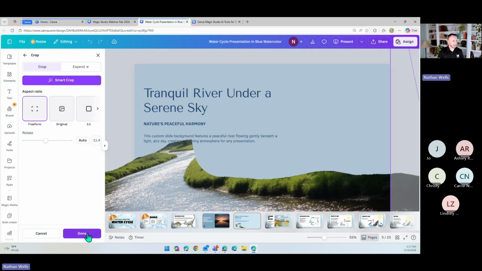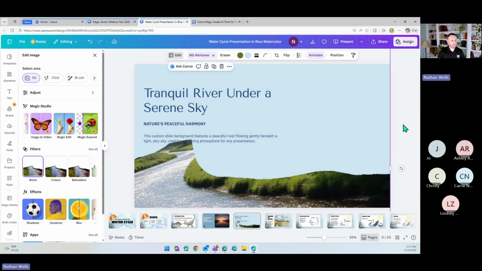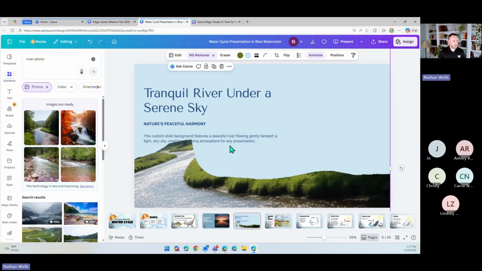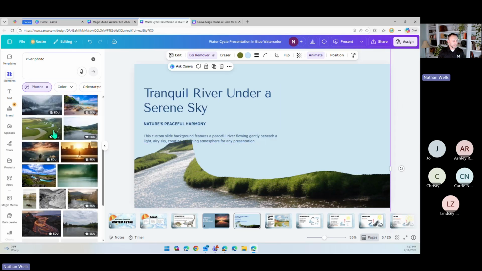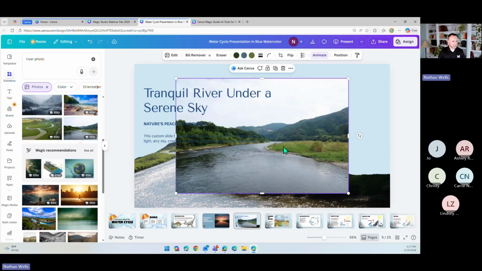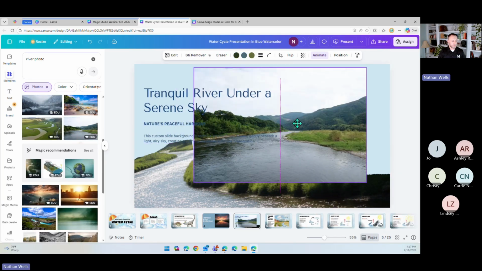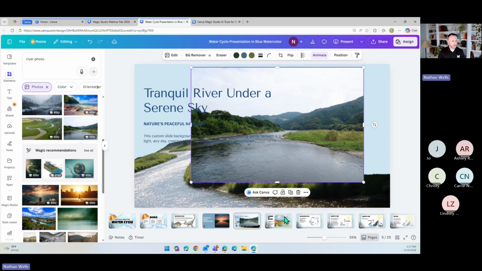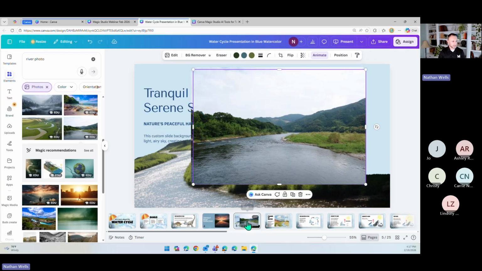So there, it's played with my crop a little bit, which is nice, using that Magic Expand. And then you can see those other images I brought in. Here are also the ones. This actually may have been perfect for what I really needed. And you notice, I'm going to duplicate this slide to play with a little bit.